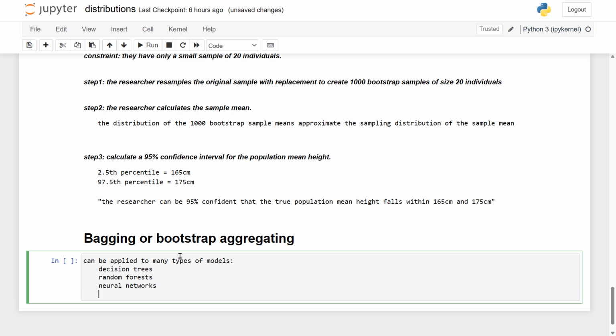It's especially useful for models that tend to be unstable or overfit the data, meaning that they perform well on the training data but poorly on new data. In those cases bagging is very helpful. By reducing the variance of the predictions, bagging can help the model generalize to new data and improve its overall performance.